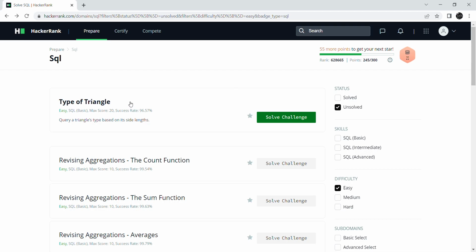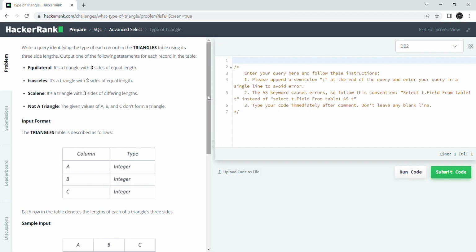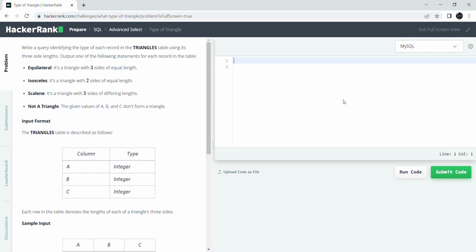Hello guys, so today we will solve type of triangle. Let me be very honest with you. The question is kind of confusing for a person who does not have some sort of knowledge in triangles, but still I will try to be as simple as possible. But I will suggest one thing: instead of focusing on the business logic in this particular problem, focus on the syntax of the case statement, because here we will learn how a case statement works.